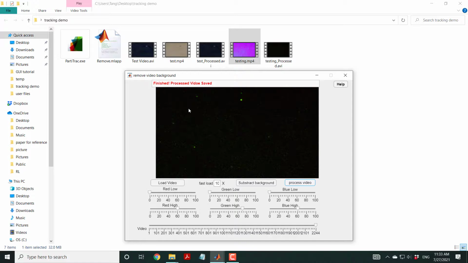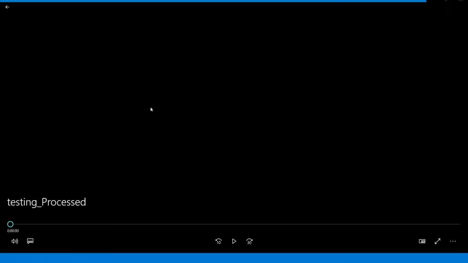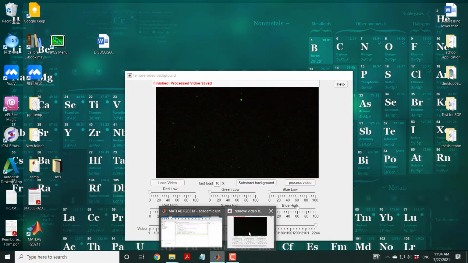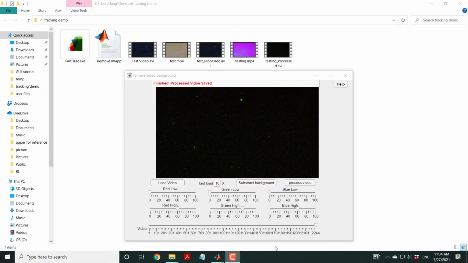Once you finish the process, you can see we have this testing processed video. Okay, you open it. This is the result. Compared with the starting one, this is a much cleaner result, although the particle is there, how accurate it is, there is no guarantee. Again, we should not use this kind of very bad video to start with. Okay, so you should take a clean image as much as possible. But as a tool, this is okay.